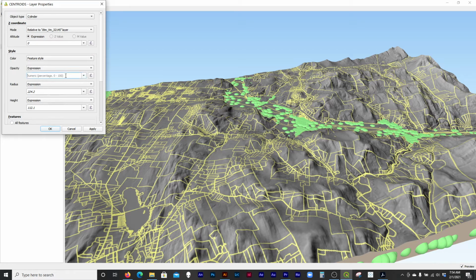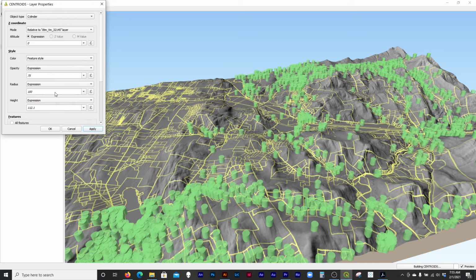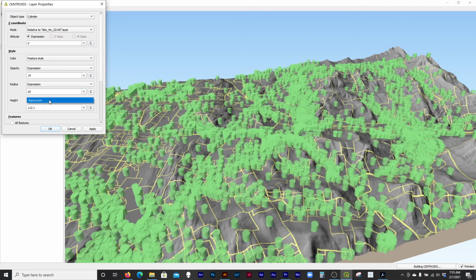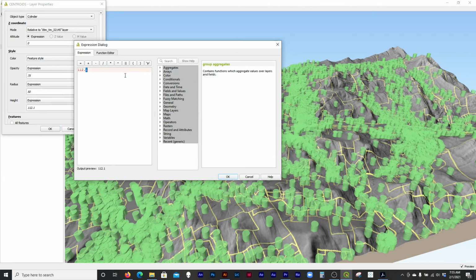Maybe we want them, they're going to be all over the place, so we'll make them 75% transparent or opaque. And it looks like the radius is a little big. It says that that's 224. I'm pretty sure that's going to be meters, so let's make them a 100-meter radius. And the height, I'm just going to hit apply and we'll see what happens. So now we've got these cones everywhere, but let's make it even skinnier. Maybe they're 50-meter radius. And the height is going to be the buildable area.